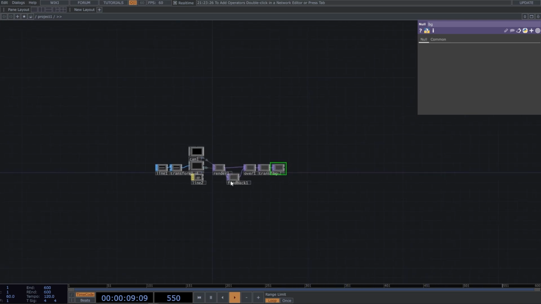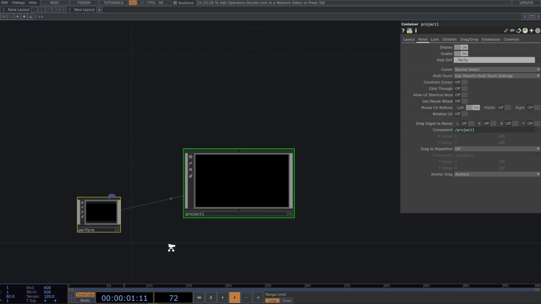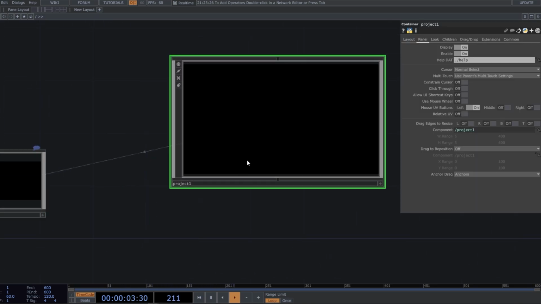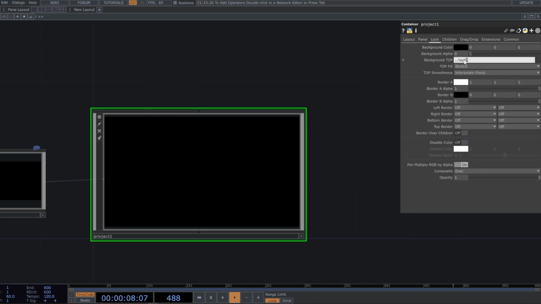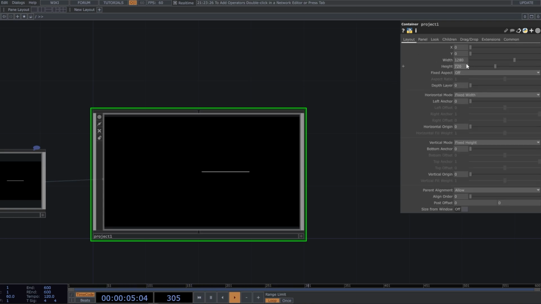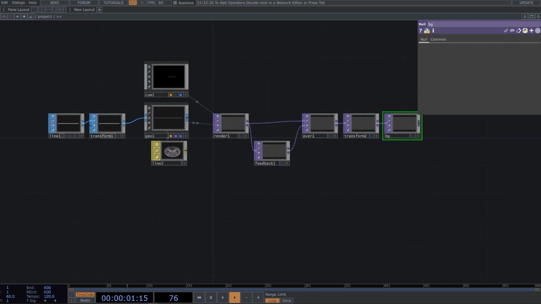We can go out to the project and select only the project. We'll go to the look page, and on the background TOP, point to BG. The resolution will be 1280 by 720, so we can make this with the free license of TouchDesigner. And yeah, we're going to go in.